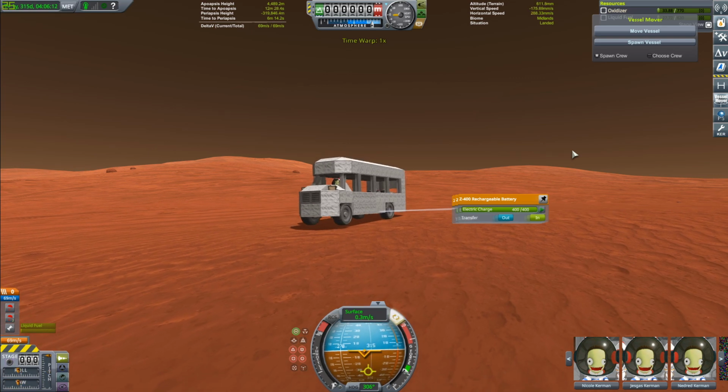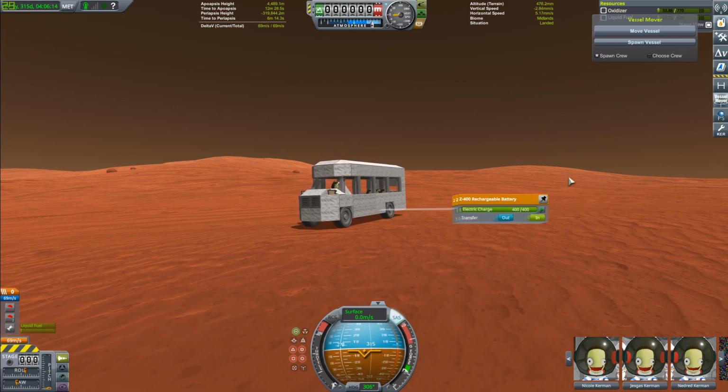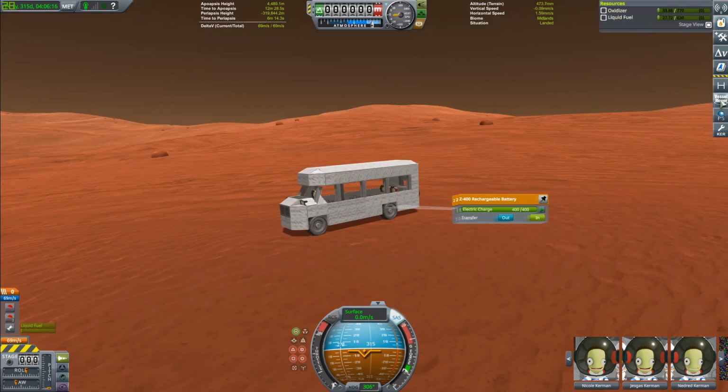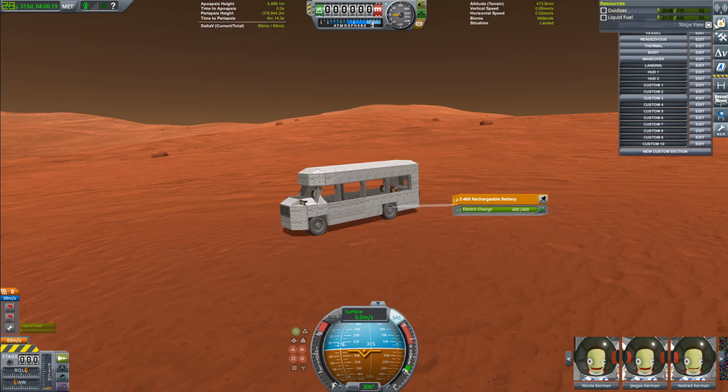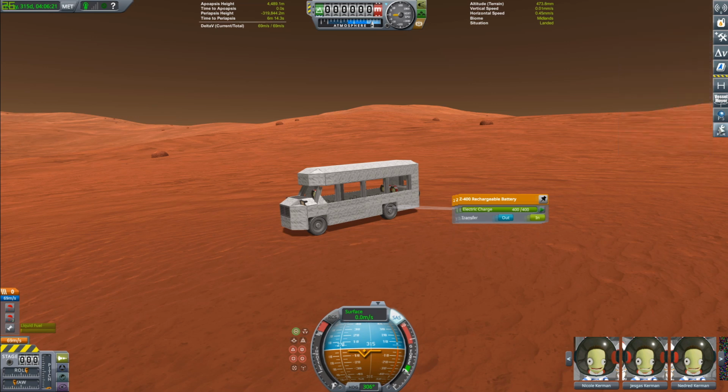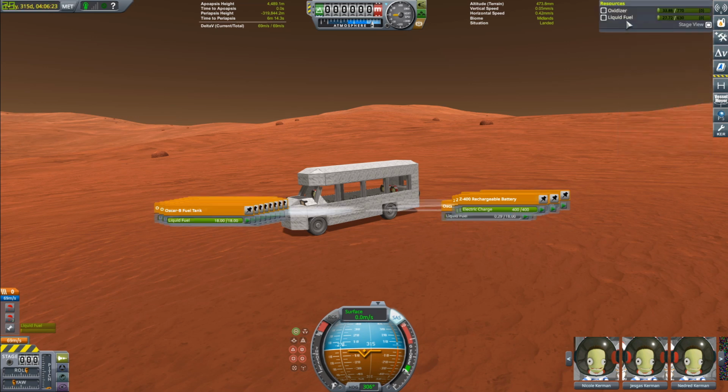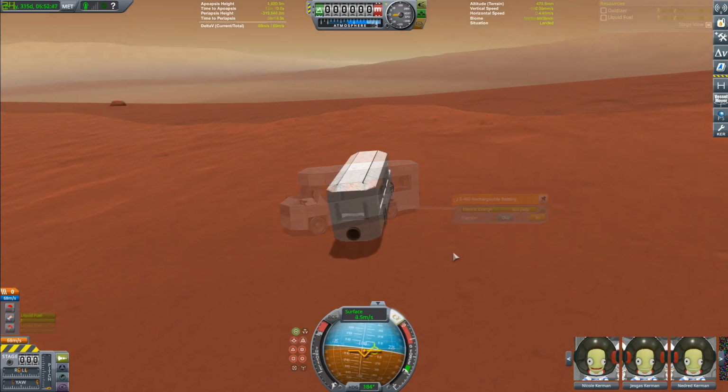This thing is a legendary bus. This is the best bus ever. Yeah, this bus. Honestly, Kerbal. It's like the most Kerbal bus ever. There are buses and then there are Kerbal buses.